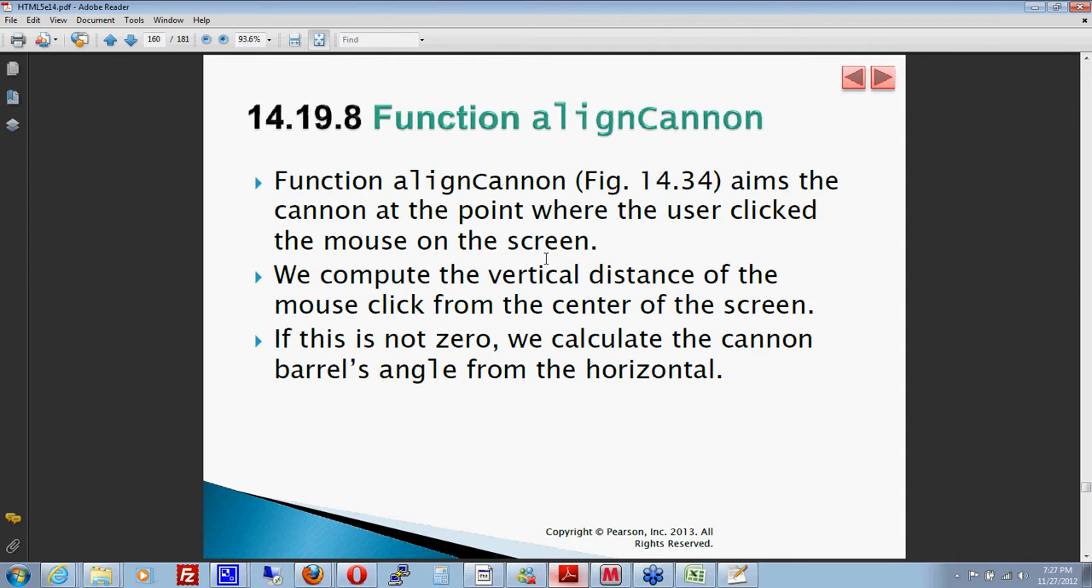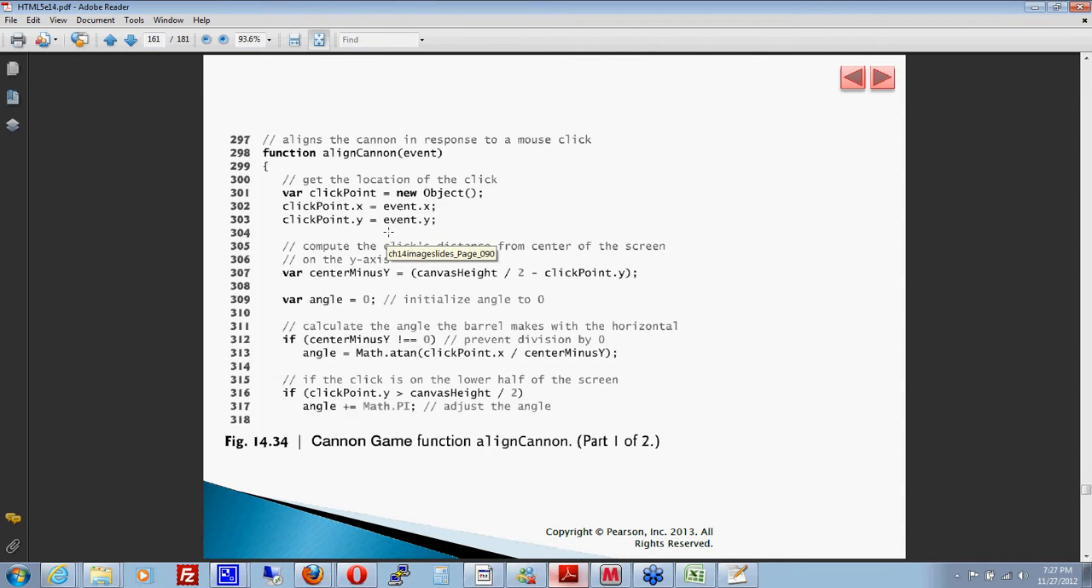So the aligned cannon actually points the cannon where my mouse is, and then it fires the shot. Right, so we saw the aligned cannon code already. Click point, that's where my mouse is. So it's calculating where the cannon should get fired based on the X and Y position of my mouse.